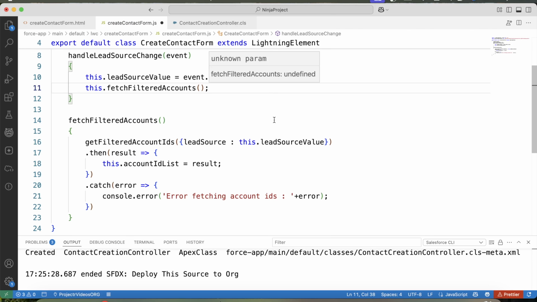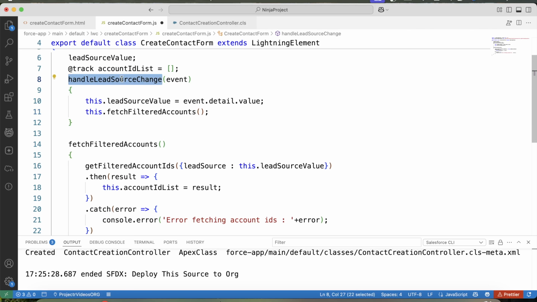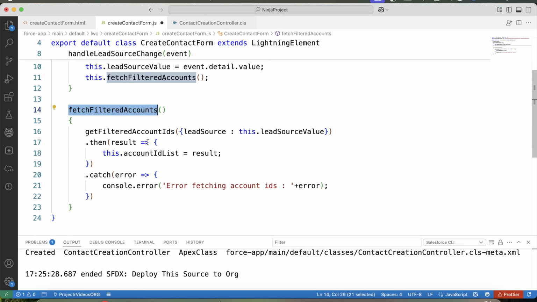So guys, here what will happen: when the user selects any value in the lead source field, then this function will be called, in which the selected value will be captured here, and after that this function will be called, in which we are calling our Apex class method, and we will have the account records filtered based on the selected lead source. Now, like I told you, the Lightning Record Picker should be visible only if the user selects any lead source and the system finds the matching data, right? And here, as you can see, we are storing matching records data in this list.